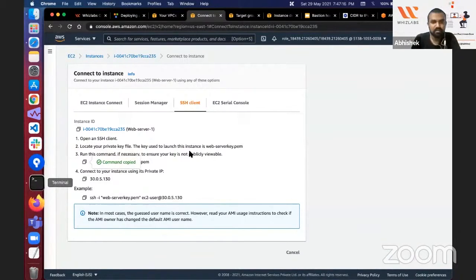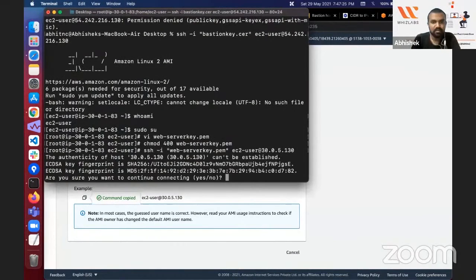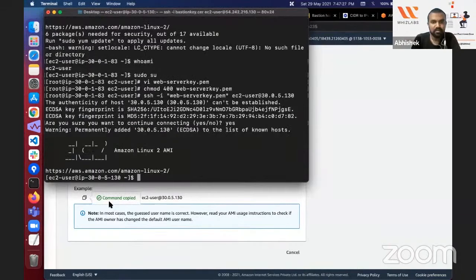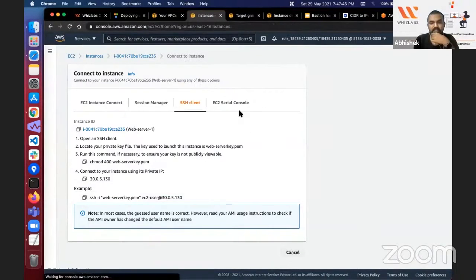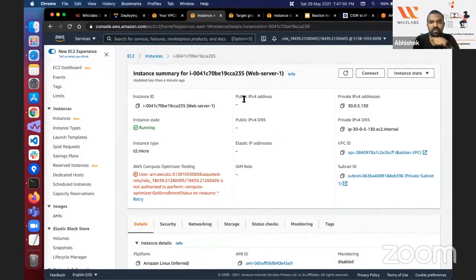Okay, and then use this to SSH. Okay, so now if you see, we are able to SSH into the EC2 instance. Previously I had an IP address of 30.0.1.83, and now I have an IP of 30.0.5.130. Okay, and if you see this EC2 instance, web server 1, it does not have a public IP, which means directly you cannot do SSH.